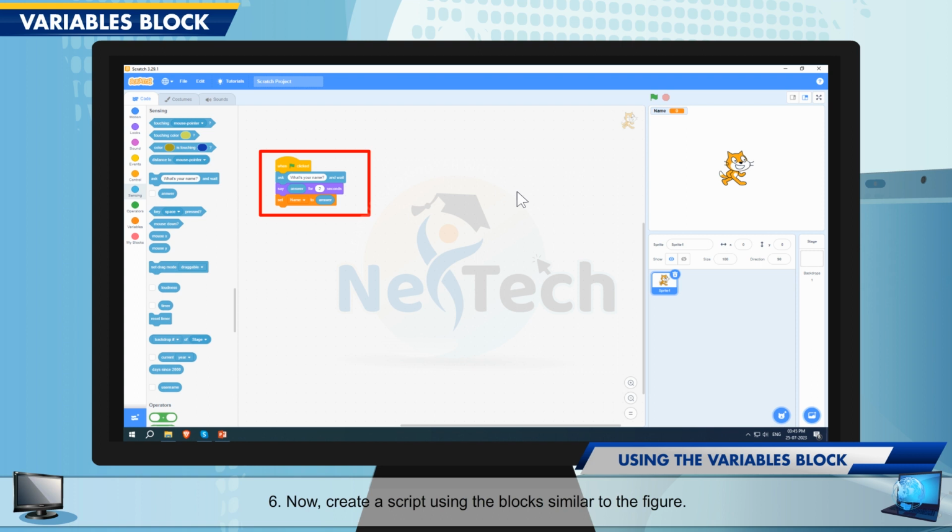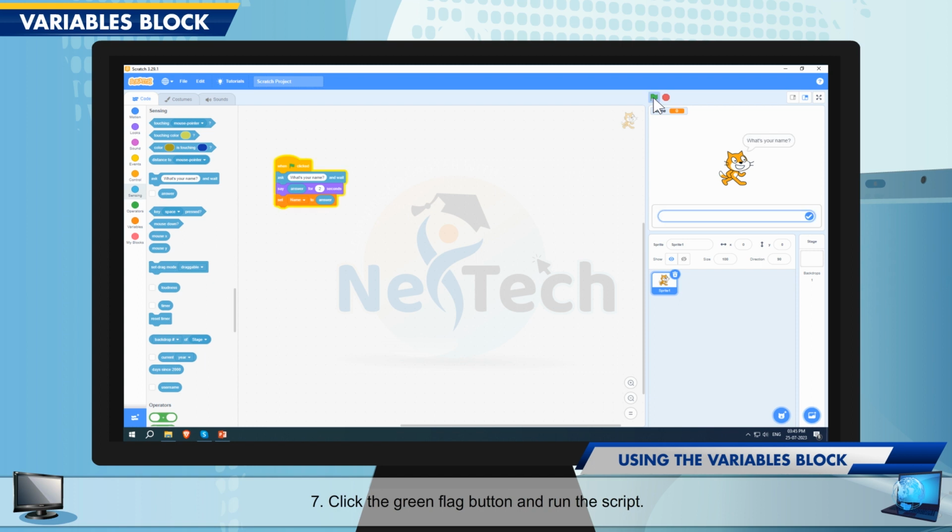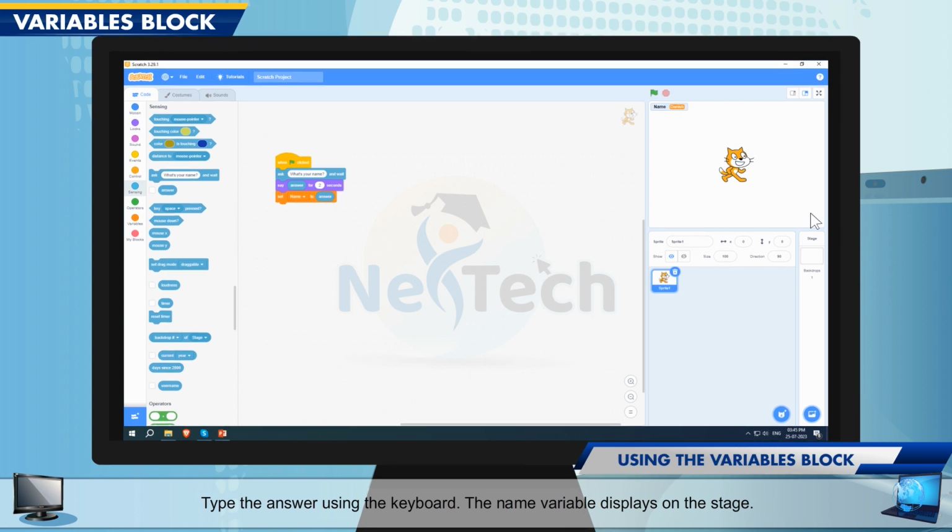Now, create a script using the blocks similar to the figure. Make sure that all the blocks are placed in proper order and place. Click the green flag button and run the script. Type the answer using the keyboard. The name variable displays on the stage.